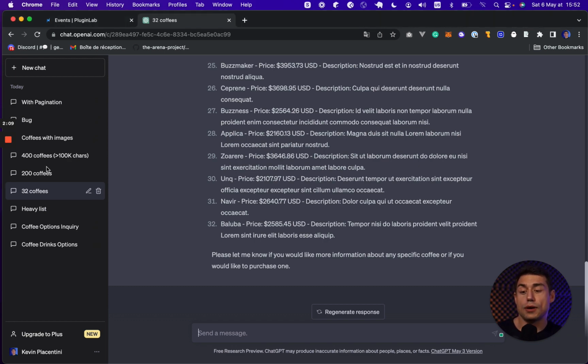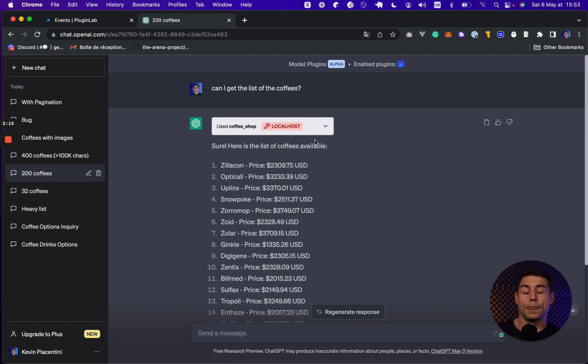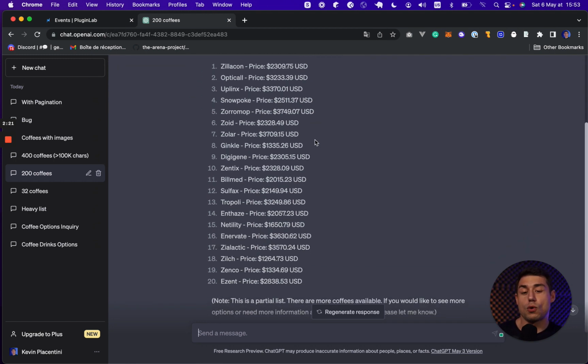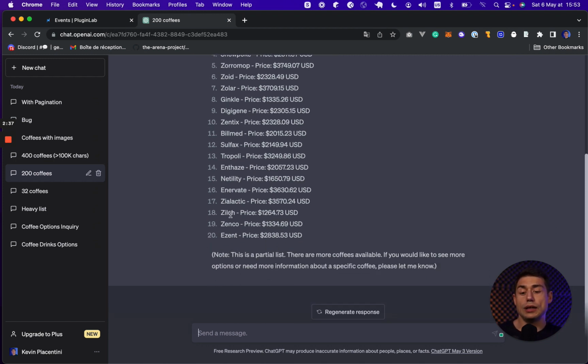Then I tried to create another response on my backend to return 200 items. And this is quite interesting because the response was much larger. And what you can see is first, the list has been displayed differently. You don't have the description, despite the fact the backend was returning the description, and it only shows 20 products. And it also displayed a message saying, hey, this is a partial list. There are more coffees available. I can list them later if you ask.